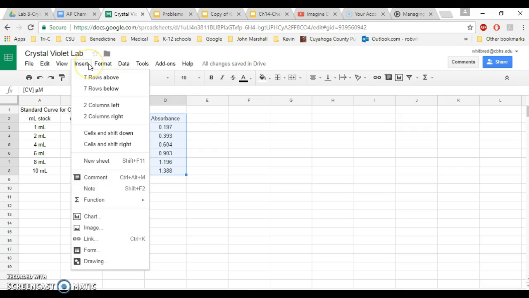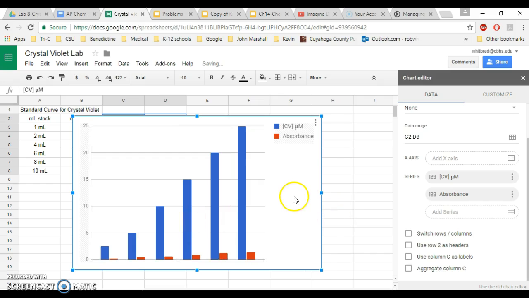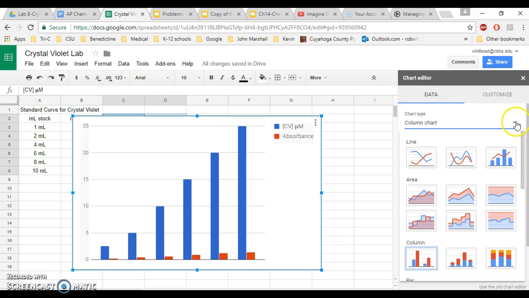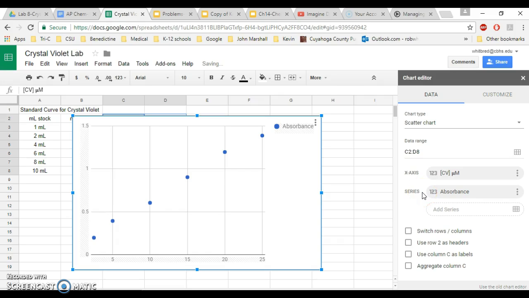If you go under Insert and you hit Chart, you can see that a chart pops up, but this is not the right chart. So the first thing we're going to do is change the chart type. We're going to scroll down and select Scatter. Okay, now our chart looks more like we expect it to look.